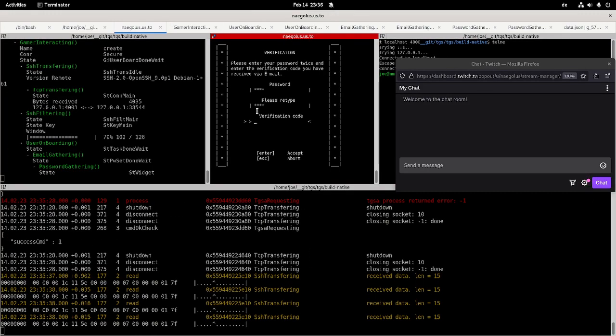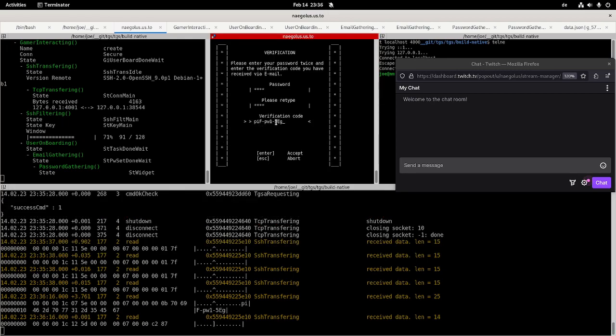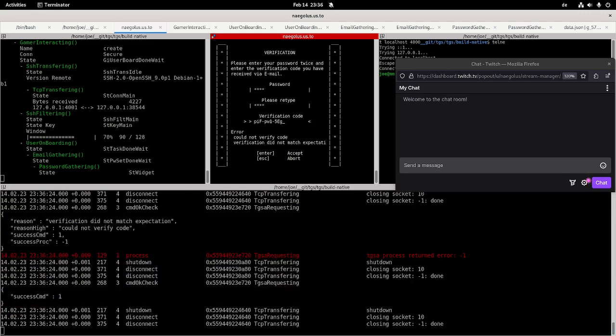Oh, and let's make a test. I have copied the thing and we can paste text. That's cool. Now let's press enter. Could not verify code. Verification did not match expectation. Why?